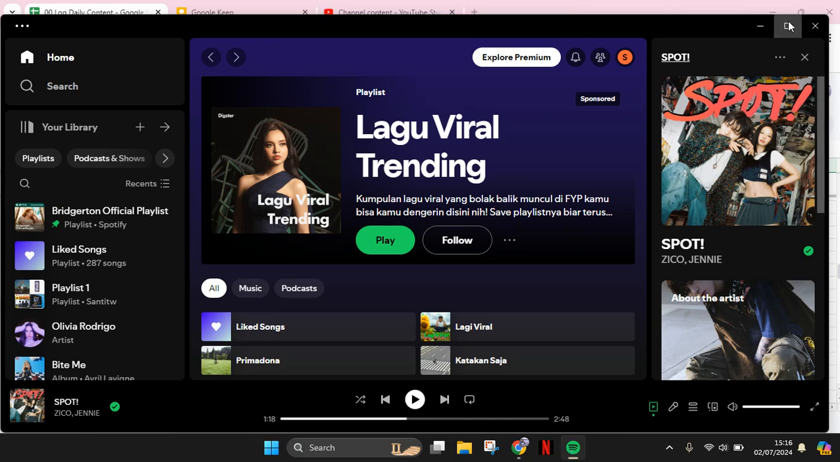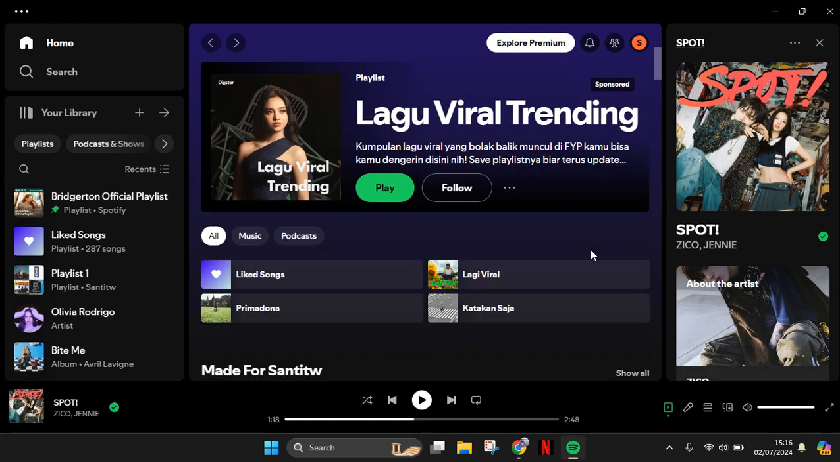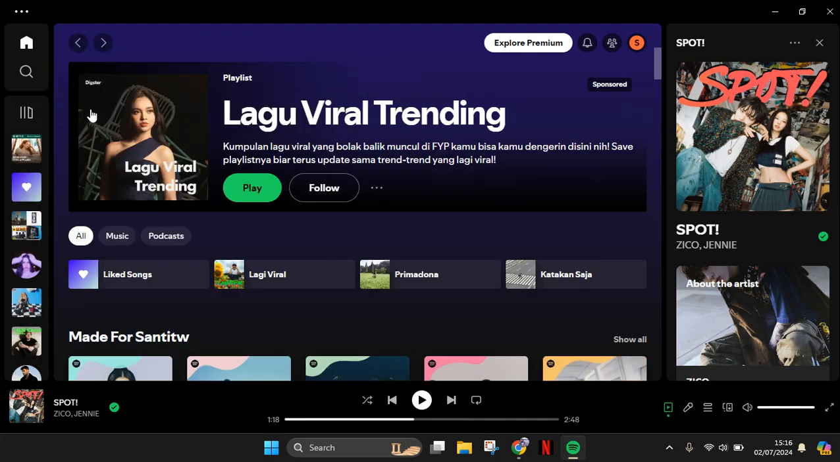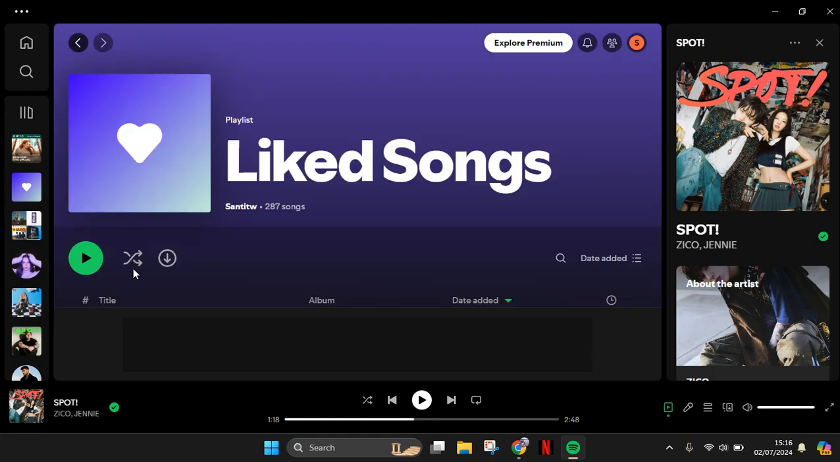So in here, you can just open your Spotify on your computer like this and then go to your library and click on this Liked Songs. So these are the songs that I like on Spotify.